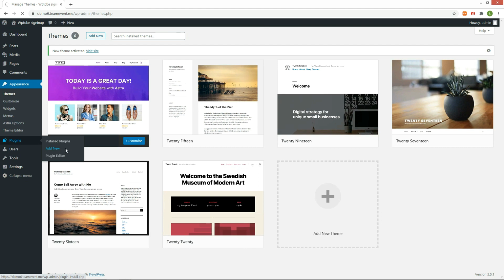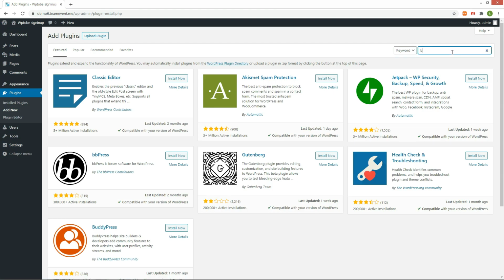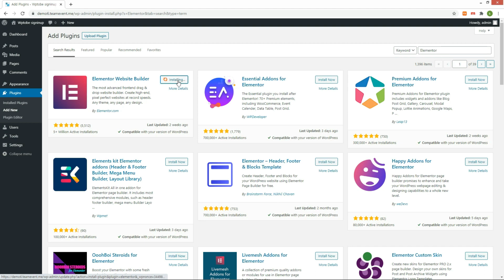Let's go to the plugin menu and install the Elementor. Search by Elementor. Install and activate it.